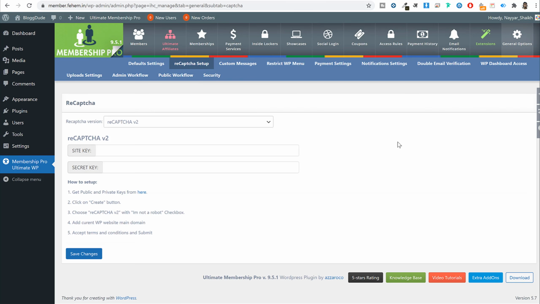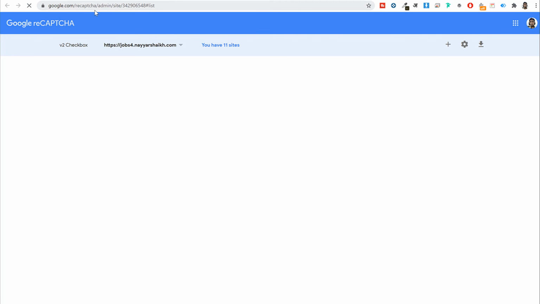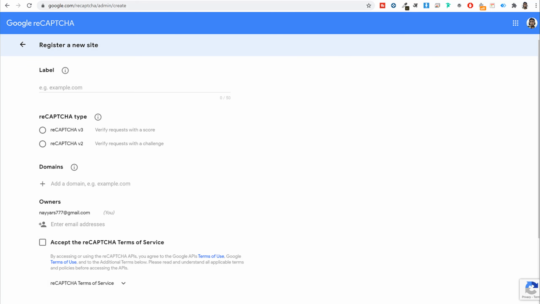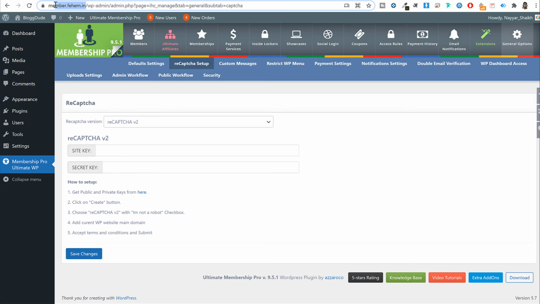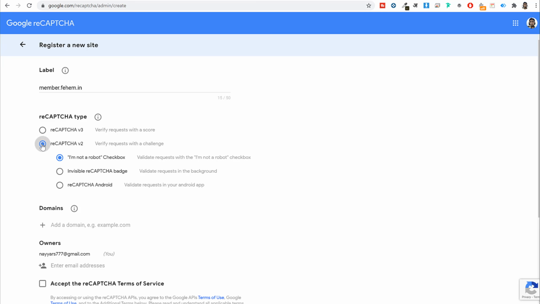Recaptcha setup. If you remember, we have shown the reCAPTCHA in our login form, but to enable this option, you'll have to enter the site key and secret key. So you can open this link in a new tab, which is google.com/reCAPTCHA, and you can create a new site over here. Click on this plus button, click on create, and enter your website name, which is member.fam.in. Make sure you don't have any HTTPS, delete it. Now select reCAPTCHA version 2 and select this option, I'm not a robot.